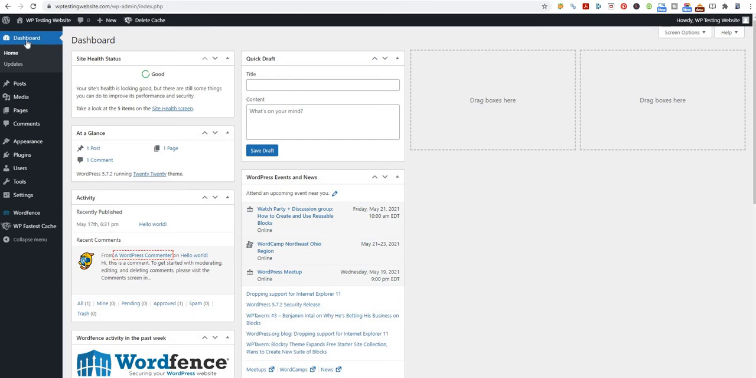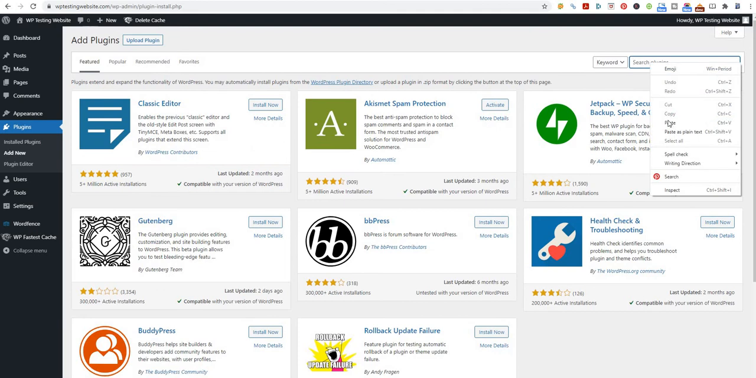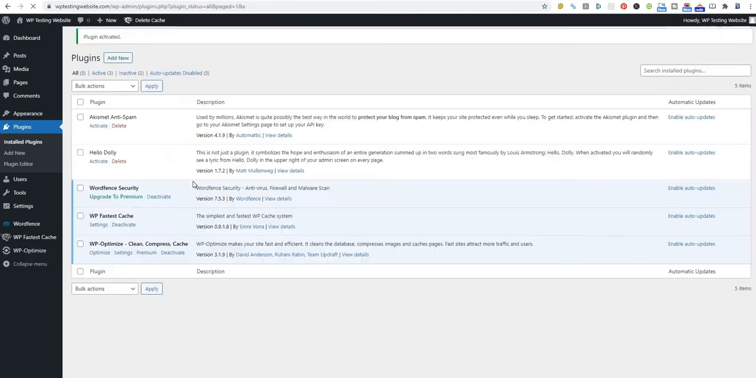All righty. So what I want you to do is log in, go to your dashboard, and click right here on Plugins. Then click Add New, then put in WP Optimize. Click Install, then click Activate.